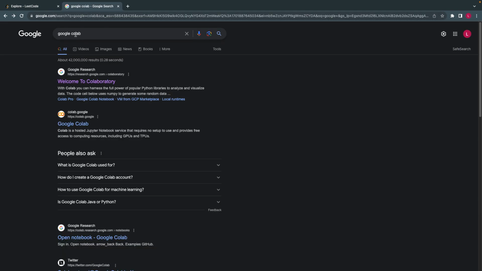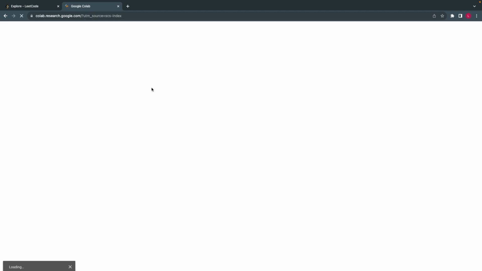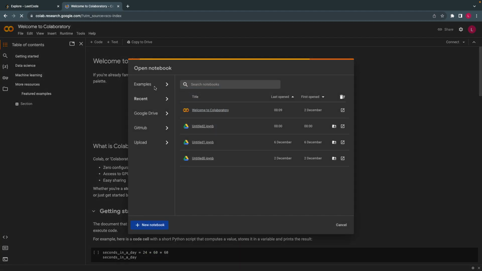If you search Google Colab, you will get this Welcome to Google Colaboratory, which is nothing but a notebook as a service. If you don't know Jupyter Notebook, that's where most data scientists write their code.